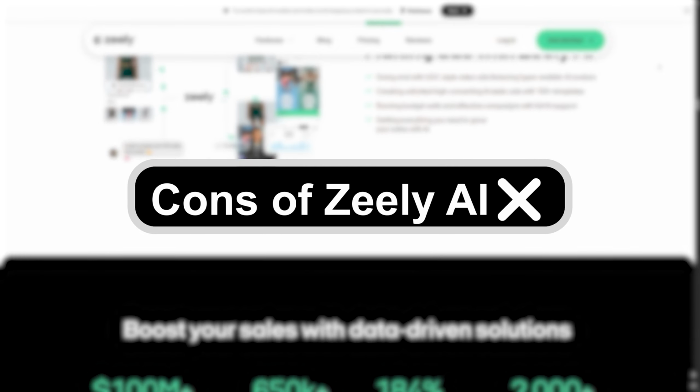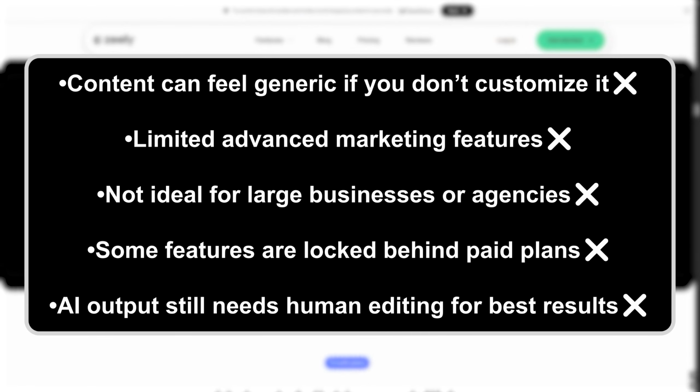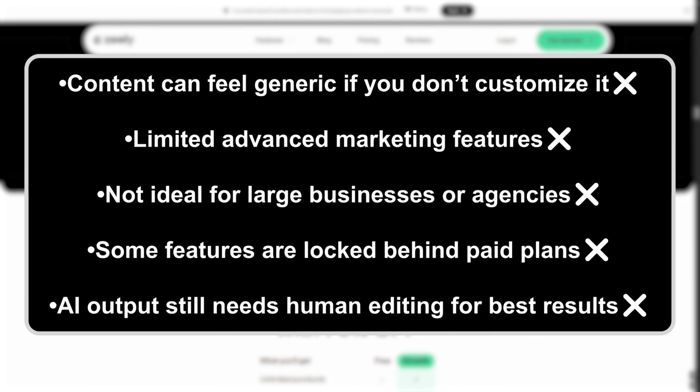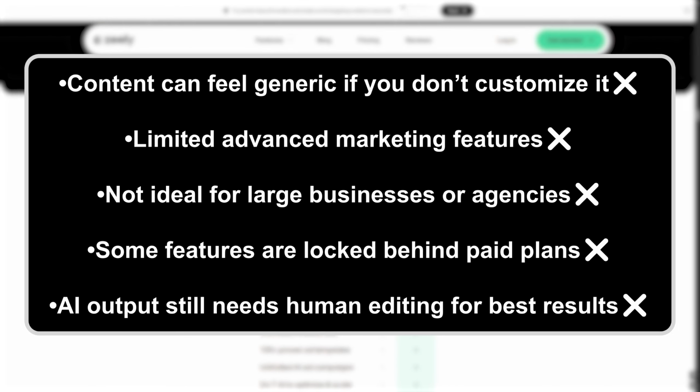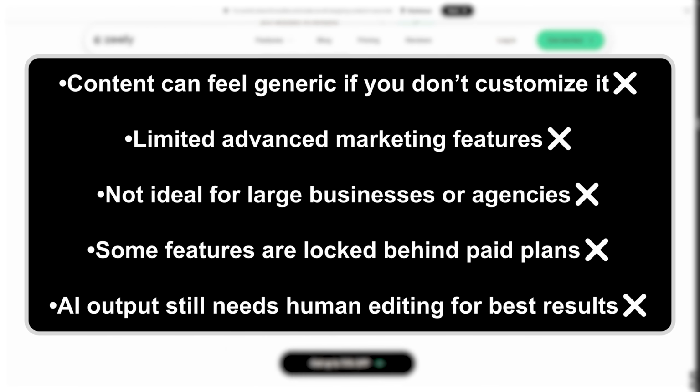Cons of Zeely AI. Content can feel generic if you do not customize it, limited advanced marketing features, not ideal for large businesses or agencies. Some features are locked behind paid plans, and AI output still needs human editing for best results.